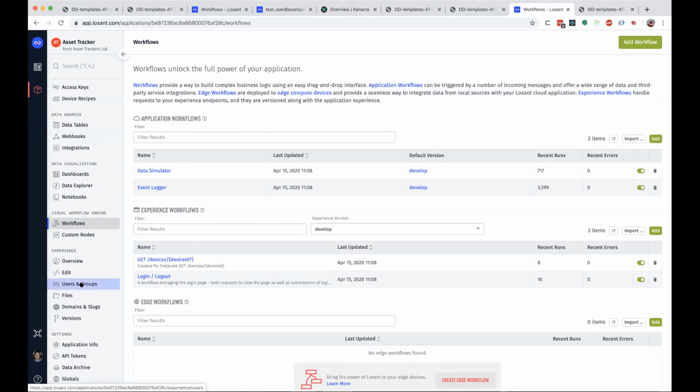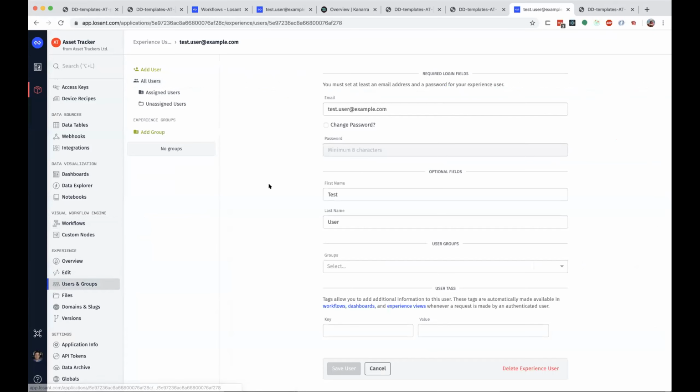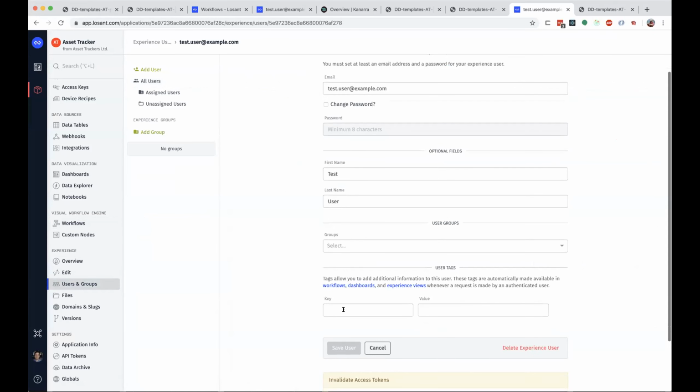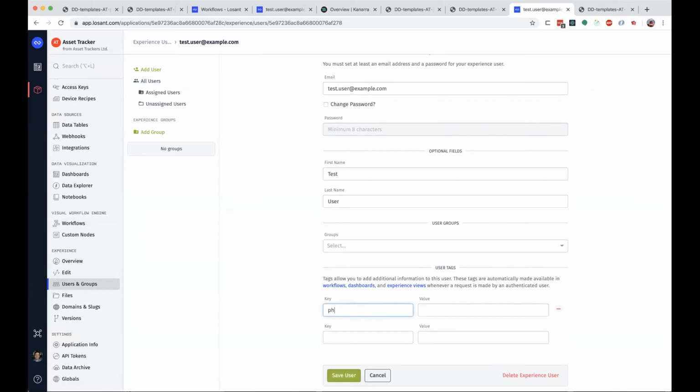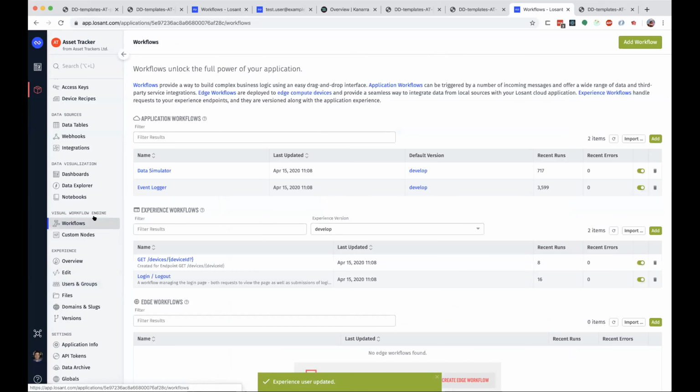First thing I need to do is actually mark our friend test user here as the person in question. I'm going to add 2 tags. First, let's put his phone number in there. And let's put in alert for, we'll say temperature. And we'll save this user. Okay. Now, how do we accomplish our goal?